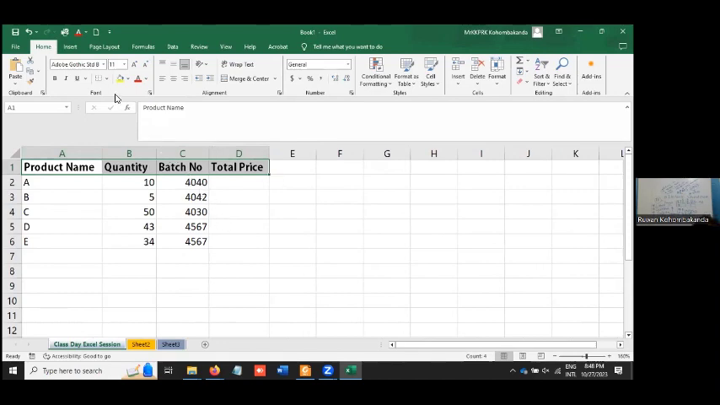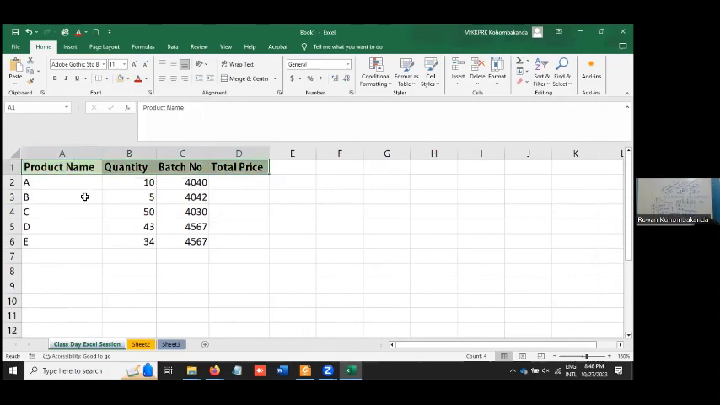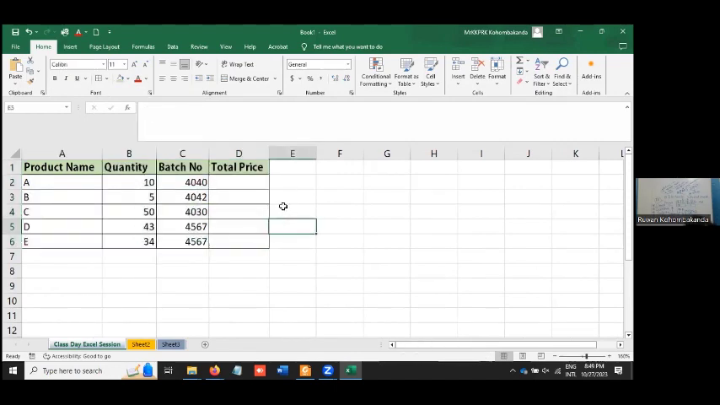Right? And also if you want to add some color, just click on it, then go to fill. Right? Fill. Then if you want to add the borders, click the area first, then go to borders here. Here you can see all borders options, select the suitable one.